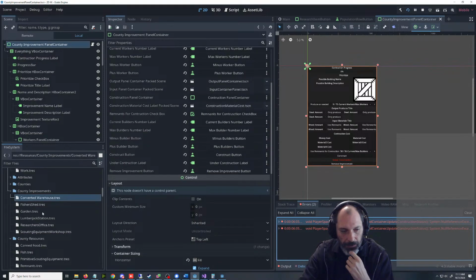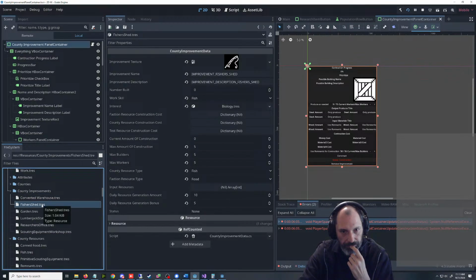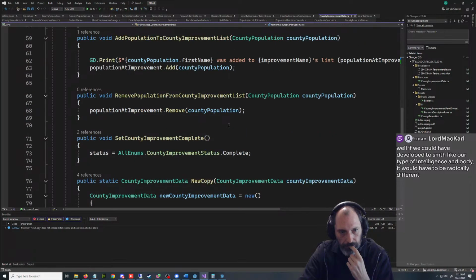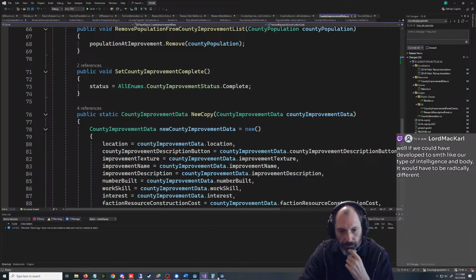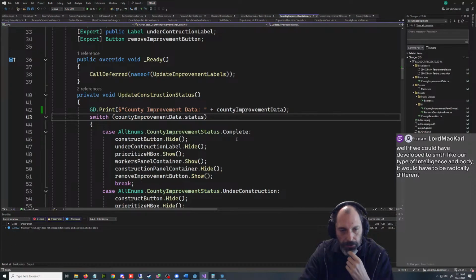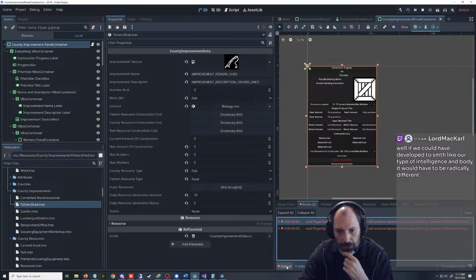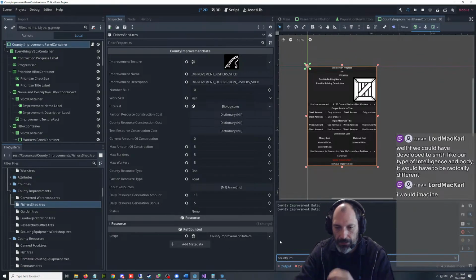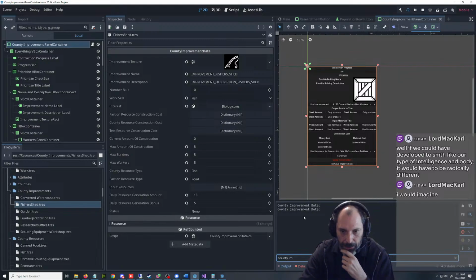What was I doing? Status equals complete. Let's go back to this thing. Did it actually put this in the output? County improvement. It's blank. It's blank.